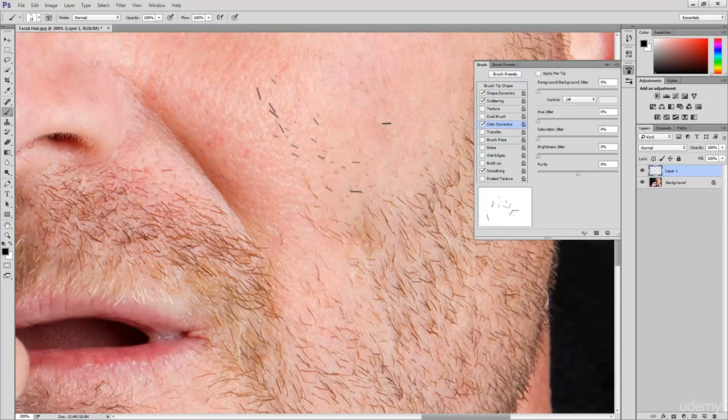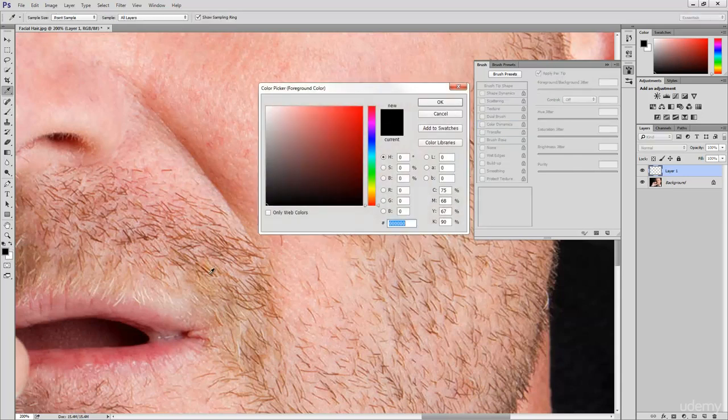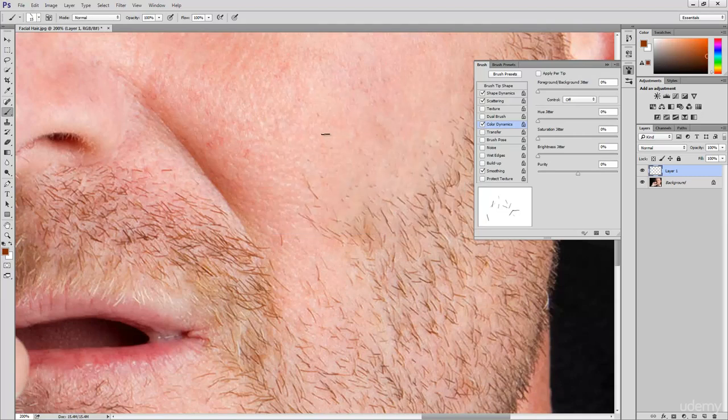So I'm going to go to my foreground color. Then I'll sample one of his hairs to get the color I need. Now I'll try brushing in the canvas. Wow, that looks even better than last time.